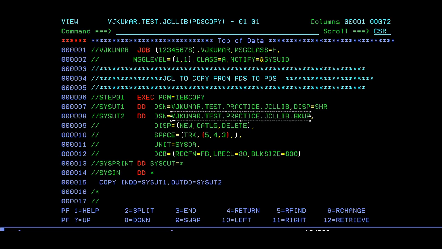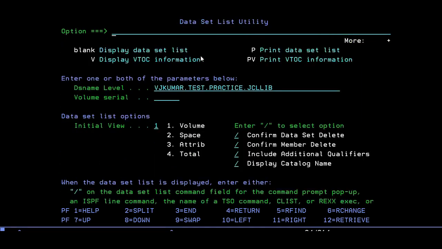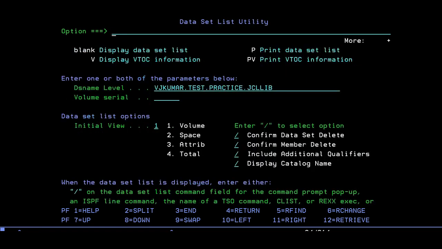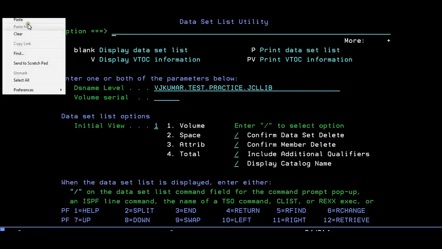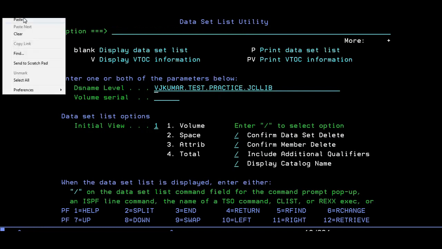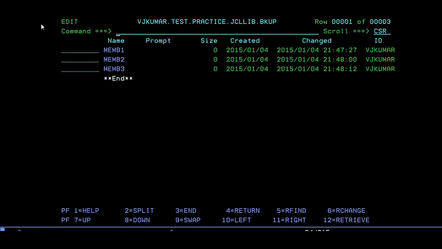Okay, I'm going to copy this, go to 3.4, display, edit, paste it here, enter. See here, two things happened.